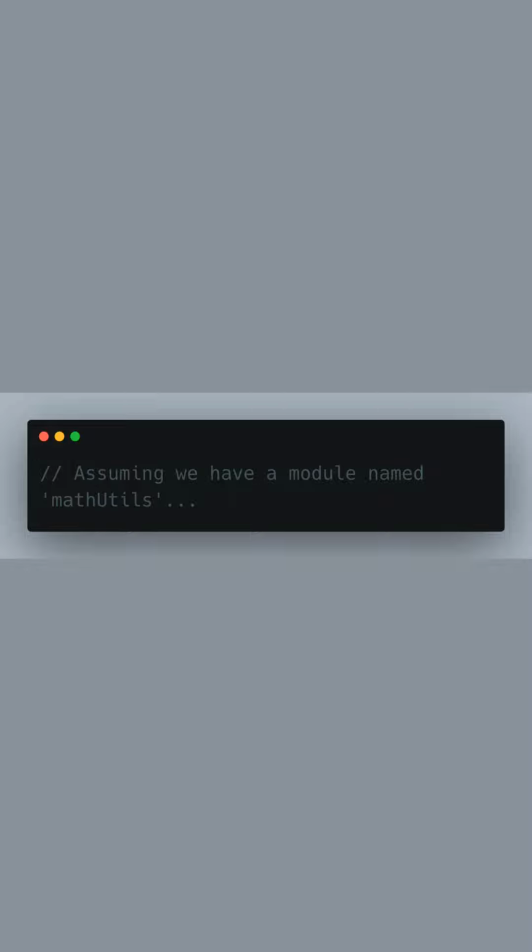Let's take a look at how to import a single function from a custom module in JavaScript. Here, we are assuming that there's a module named MathUtils, which contains a function called square. We start by using the import statement to pull in only the square function from MathUtils.